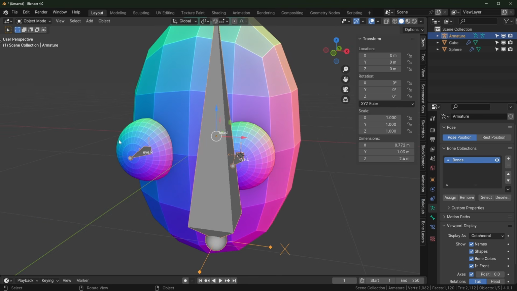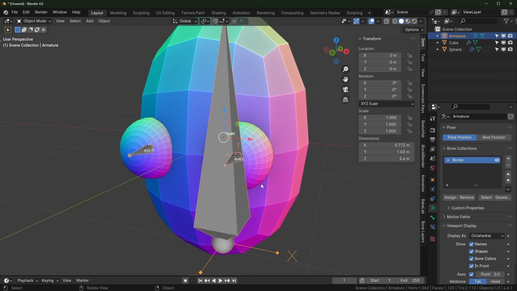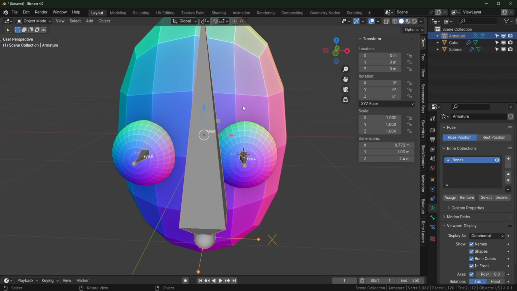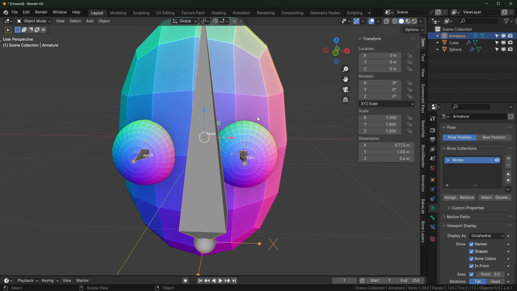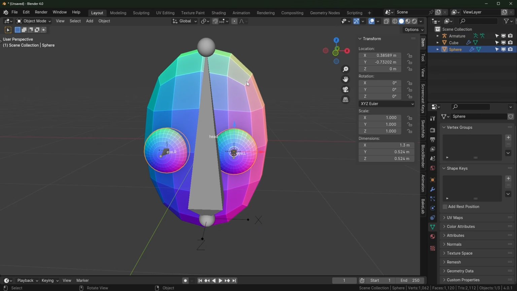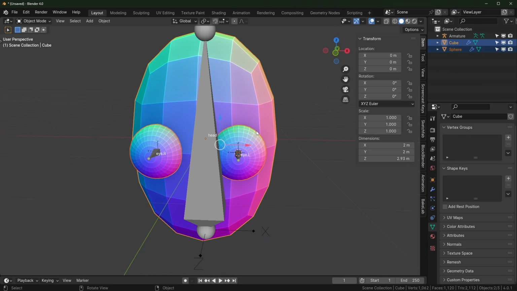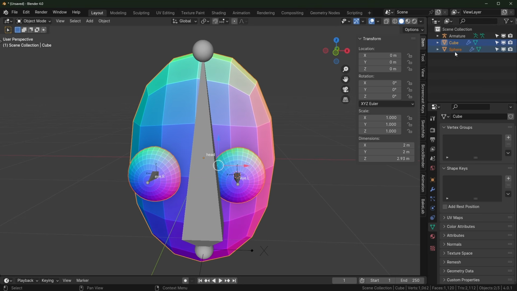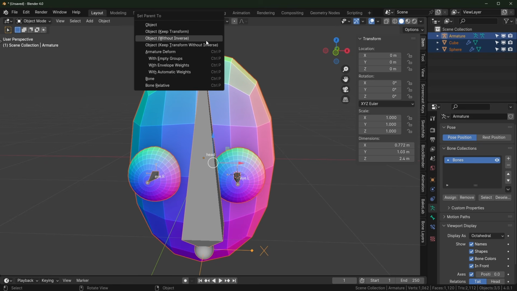Okay, so these are going to be the only deforming bones that actually deform the mesh right here. So now we can parent this up. I'm just going to select the eyes and the head. It doesn't matter whether they're separate objects or not. Sometimes it's nice to keep them separate like this. Sometimes it's nice to join them up. It doesn't really matter.